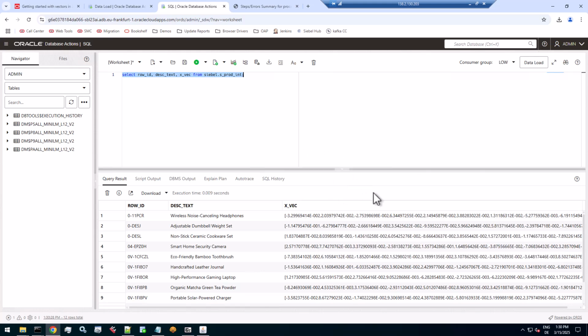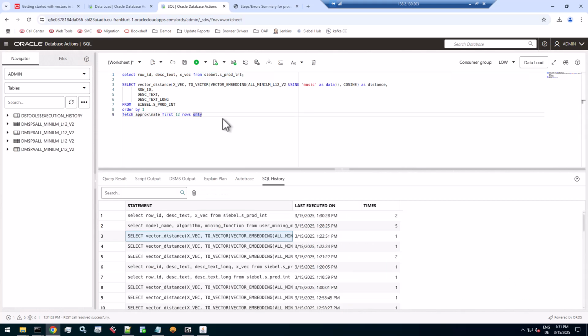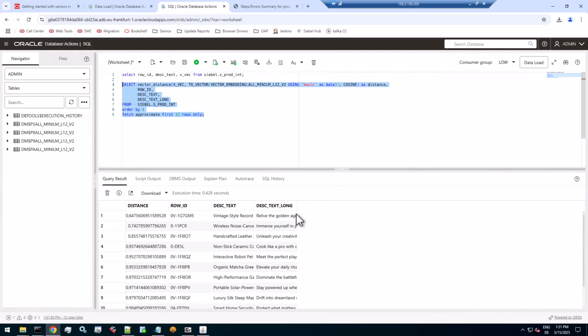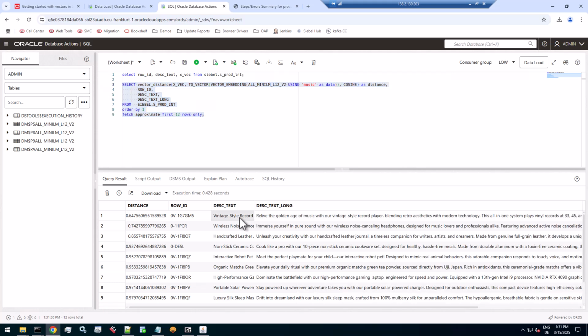So let's see it one more time. So here we have the statement for, again, the vector distance function, which allows us to calculate the distance of one vector to another, and the other vector is used passing music as the string. So let's see it one more time. And yeah, nice that it works on top of that data.